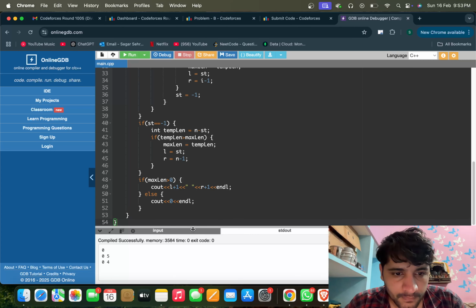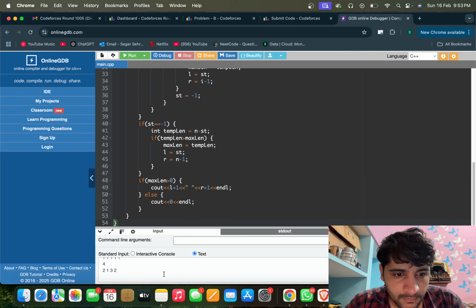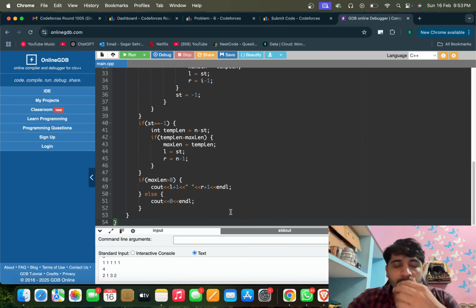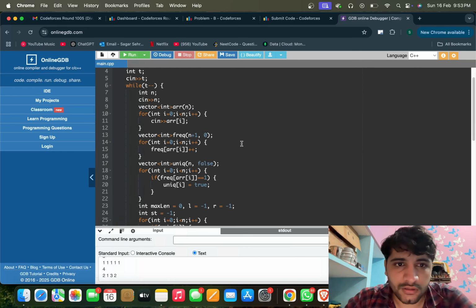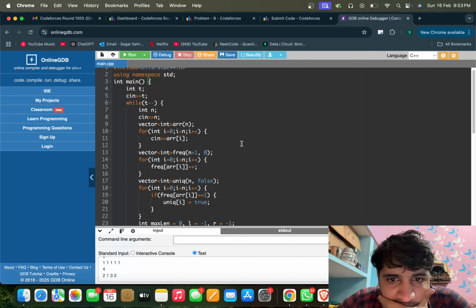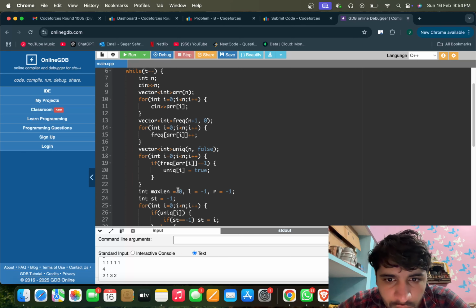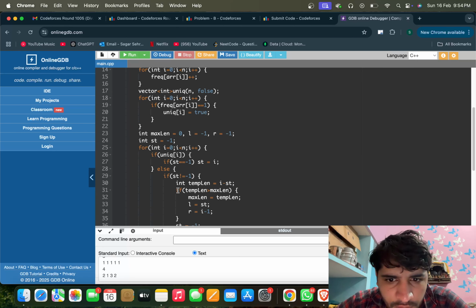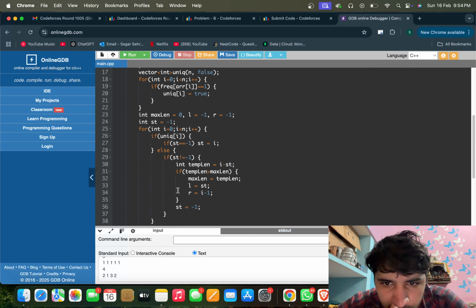Okay, so let's try to do this again. Let's check this again and complete this. Over the frequency, finding the frequency. Okay, and after that finding which elements are unique. If the frequency is 1, then unique will be true. Then max length and L, R are defined, and start initially -1.